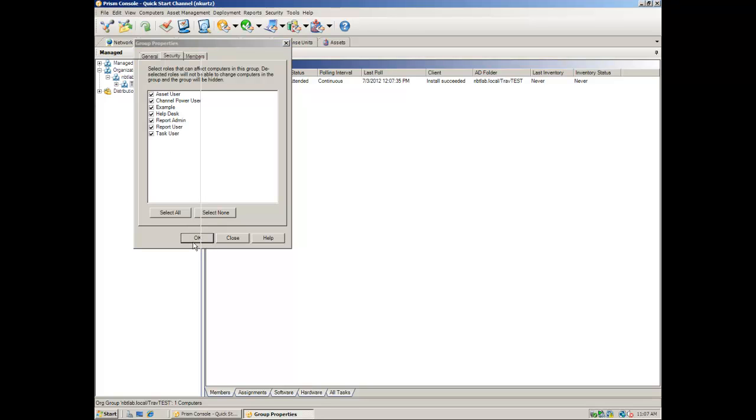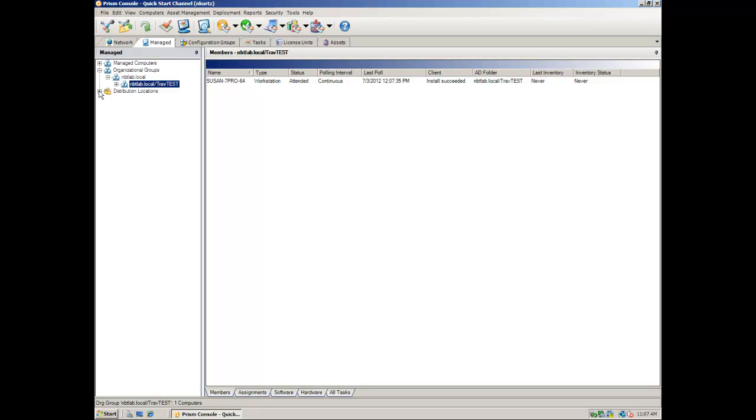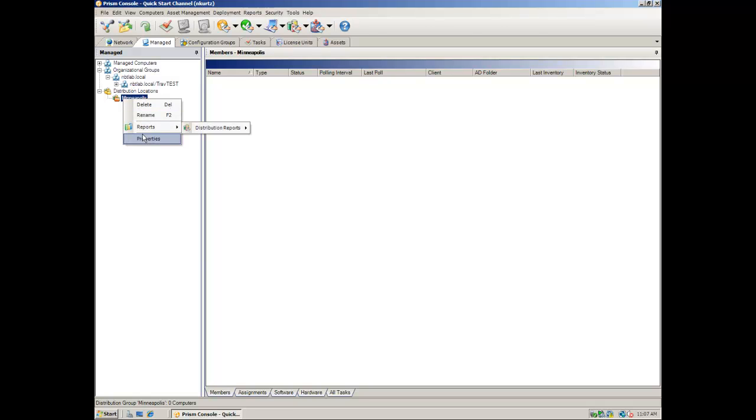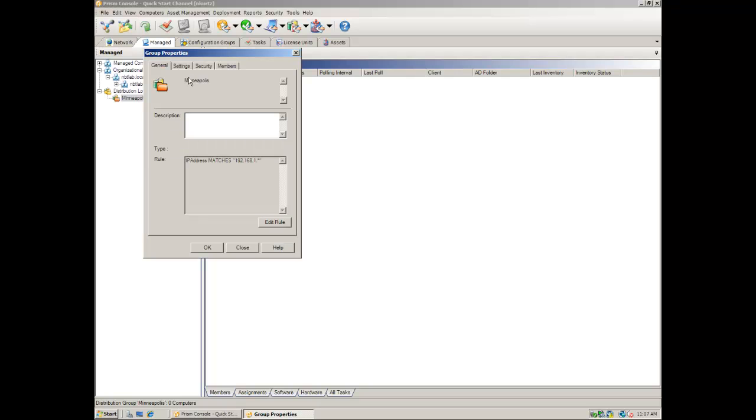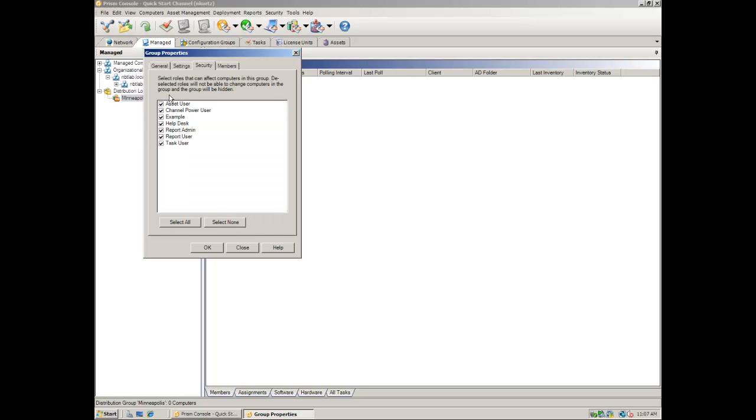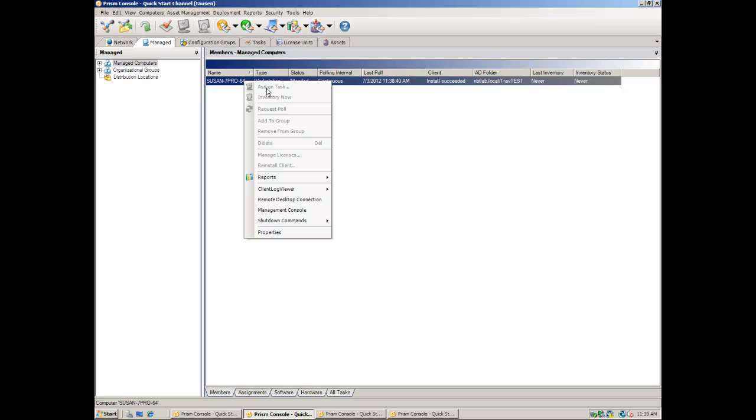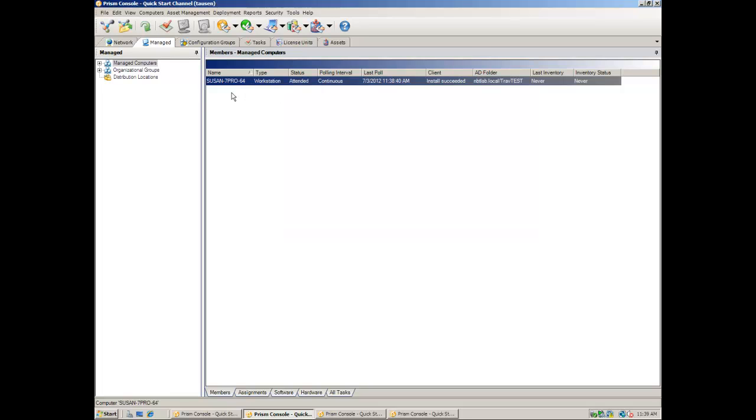I can also secure computers through distribution locations as well, if I want to restrict who has the ability to assign tasks to computers that are a member of a distribution location. Again, under security, I can choose the roles that I want to have the ability to assign tasks to that particular distribution location. Well, what if I wanted my users, or maybe a specific user, to have limited ability as to what tasks they can assign, but yet be able to assign it to any computer?